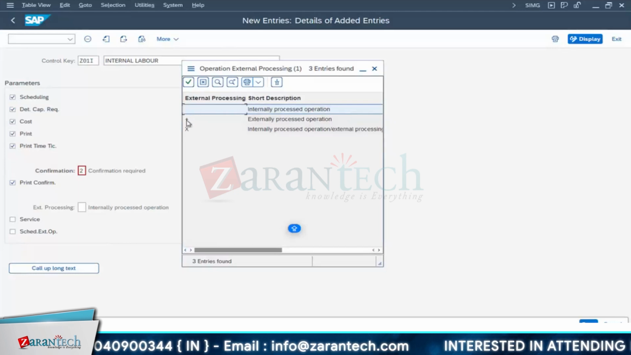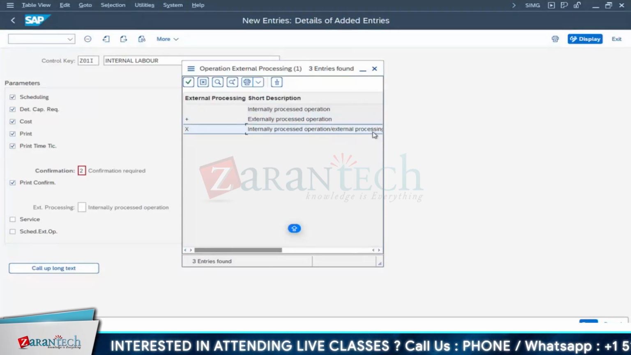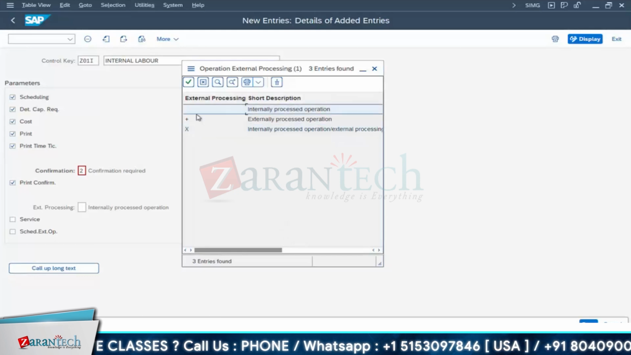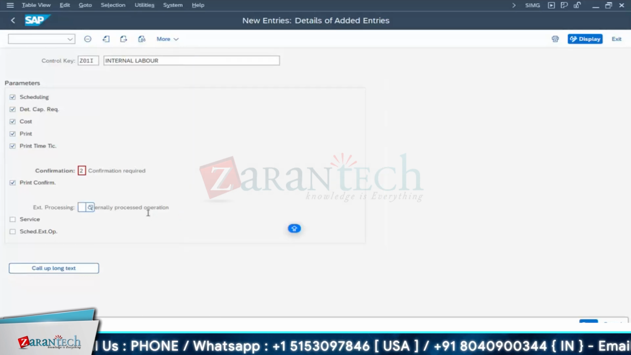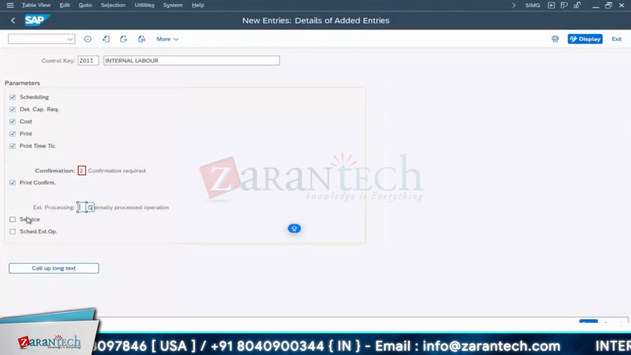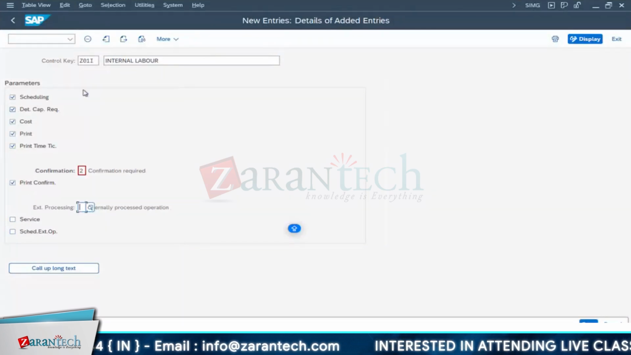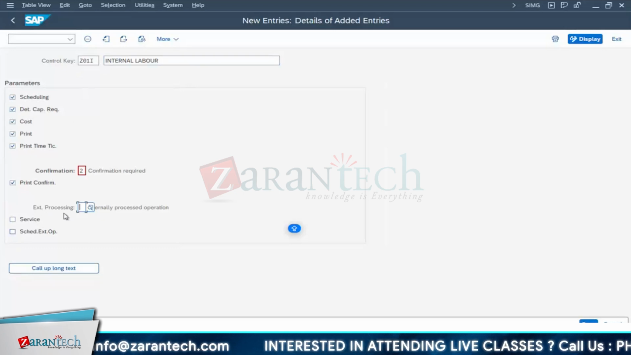If it is externally processed, we'll select a plus mark. If it is an internally processed operation, bar externally processing possible, then you'll go for the X mark. In this case it is blank, internally processed operation by default. Whether it is a service, meaning external services? No, this is not a services part. It's a labor internal part. It is not external services.